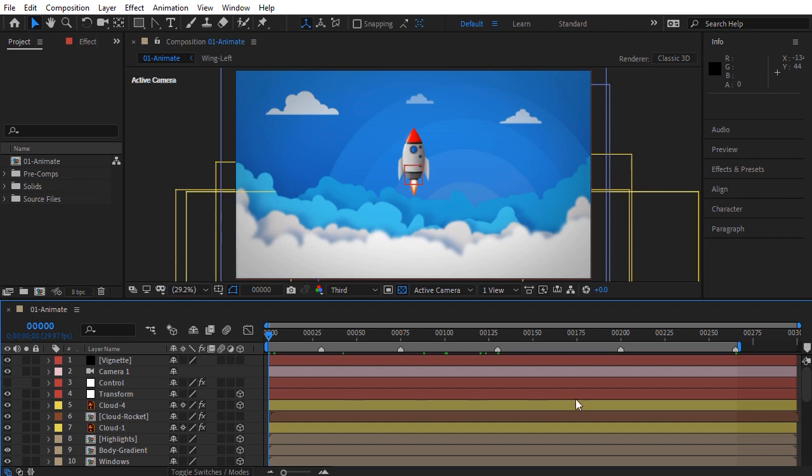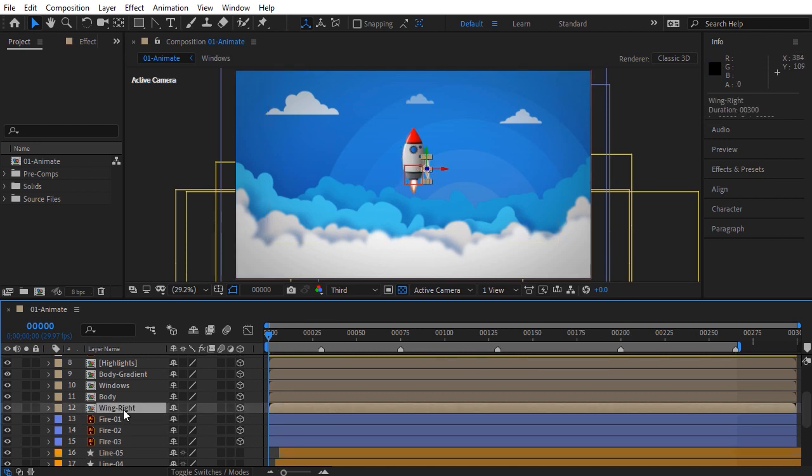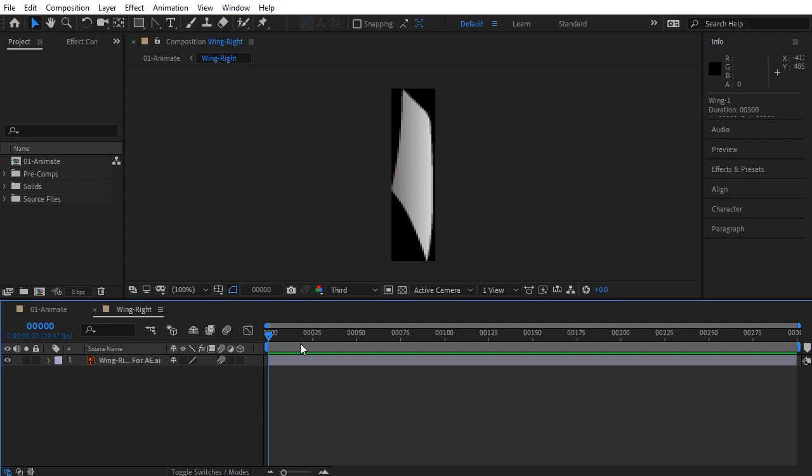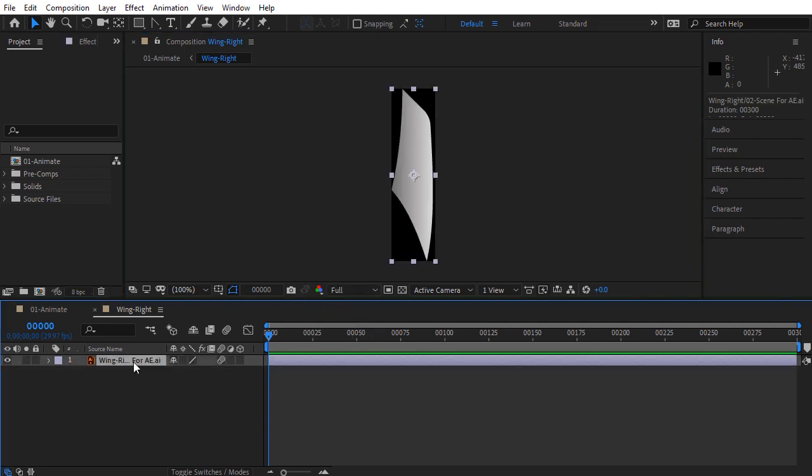Okay, now I want to create a 3D wing layer. Here we have two wing compositions. I don't want this wing left, so let's delete it. Select wing right and hit return key and rename it to wing 1. Now double click on it to open its composition. Let's change the resolution to full. Select this wing layer and turn on the Rasterize option. Let's rename the layer to Wing Center.